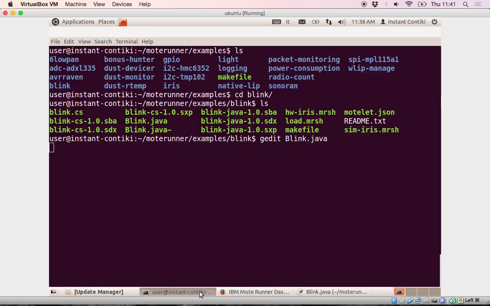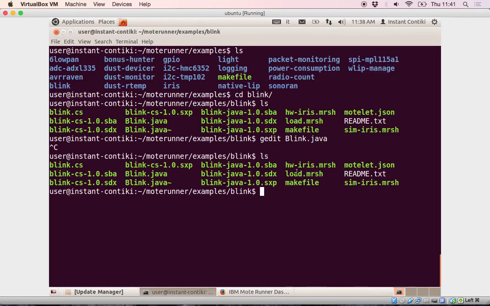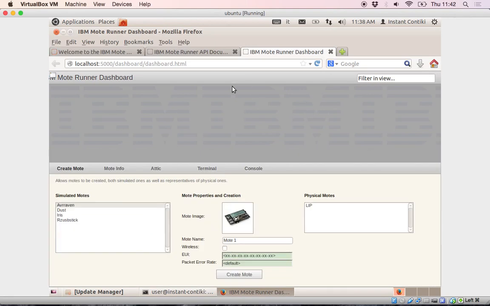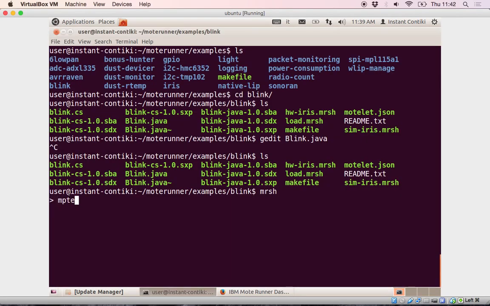Anyway, let's try to load it. It's already compiled, so I don't have to use the MoteRunner compiler again. I will start the MoteRunner shell. So this starts a new MoteRunner shell. On the dashboard, the error message is gone, but I have no motes here because I have basically deleted the first one by closing the MoteRunner shell, and then I started a new simulation. So you have again to create a mote. Mote create.